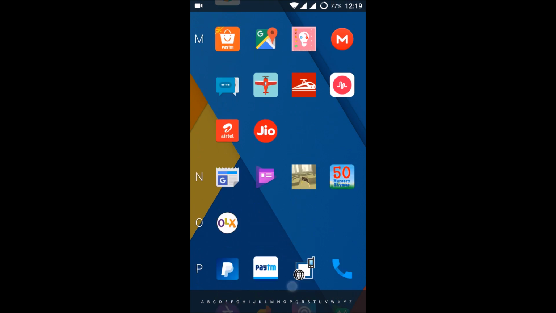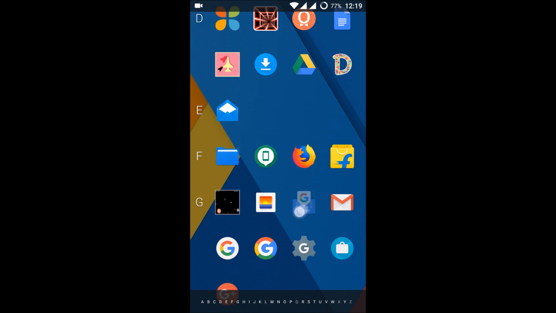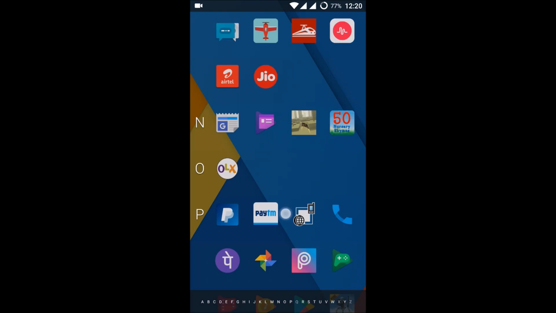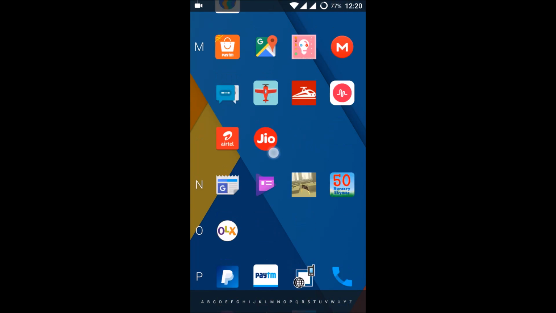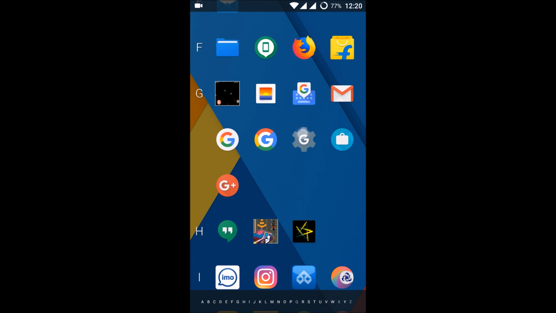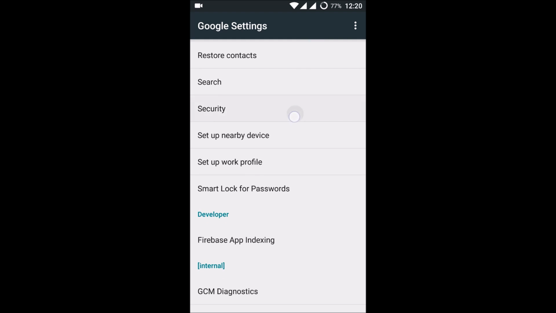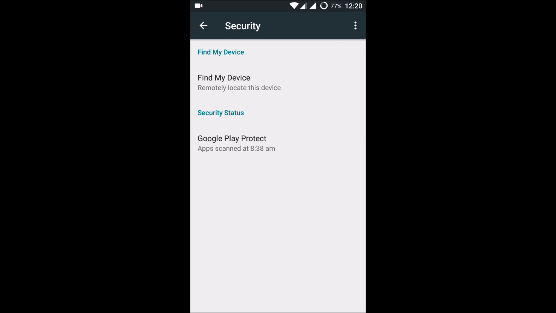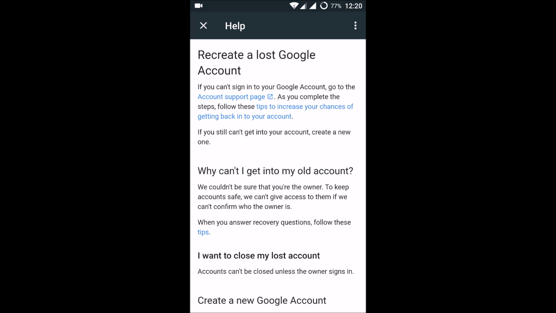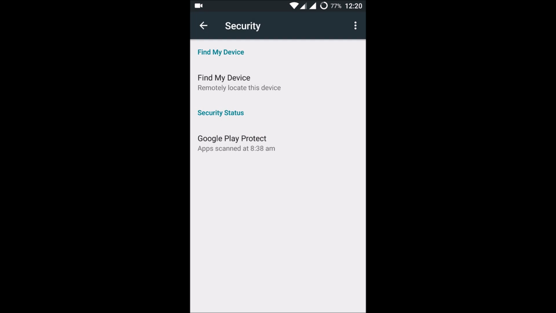So this is my Android mobile, and you need to click on the Google Settings app here. Not this phone settings app, but the Google settings app. There will be a Google settings app. Click on that and scroll down to the bottom, and you'll see an option like security. Click on that, and once you click on security, click on the three dots here and click on help and feedback.